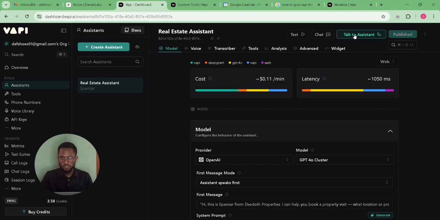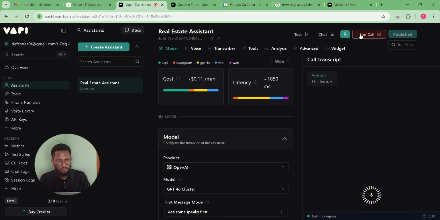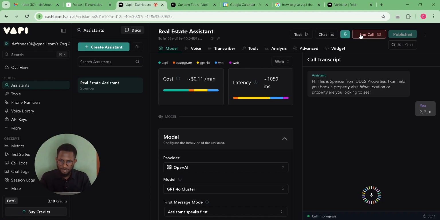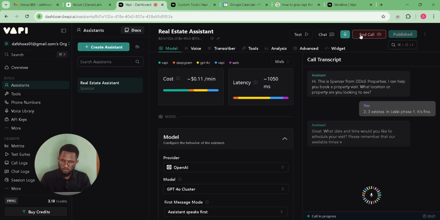So what we're going to do, we're going to put a call to Spencer, and then let's wait. Spencer from DDoS Properties. I can help you book a property visit. What location or property are you looking to see? Yeah, U3 Estate in Lekki Phase 1. That's fine. Great. What date and time would you like to schedule your visit? Please remember that our available times are between 9 a.m. and 6 p.m. Okay, so let's do today, 5 p.m.